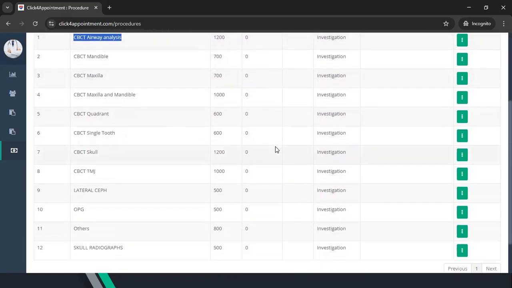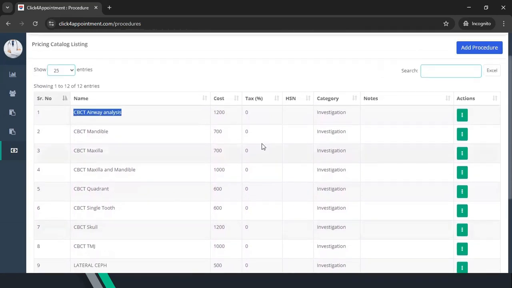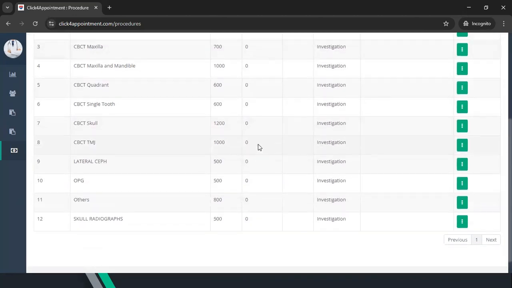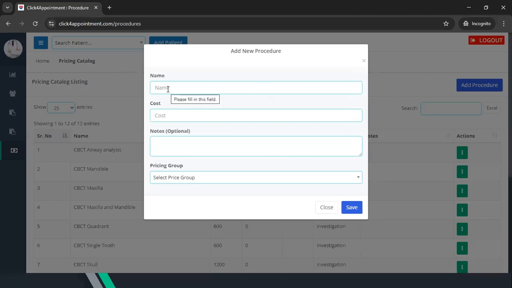Let's say we have all the list of scanning types which are normally referred by the dental clinics. We are mainly focusing on the dental clinics as part of this video series. So let's say you don't have a particular scanning type here, you can always have the option to add it on your own. Let's say you click on this add procedure.